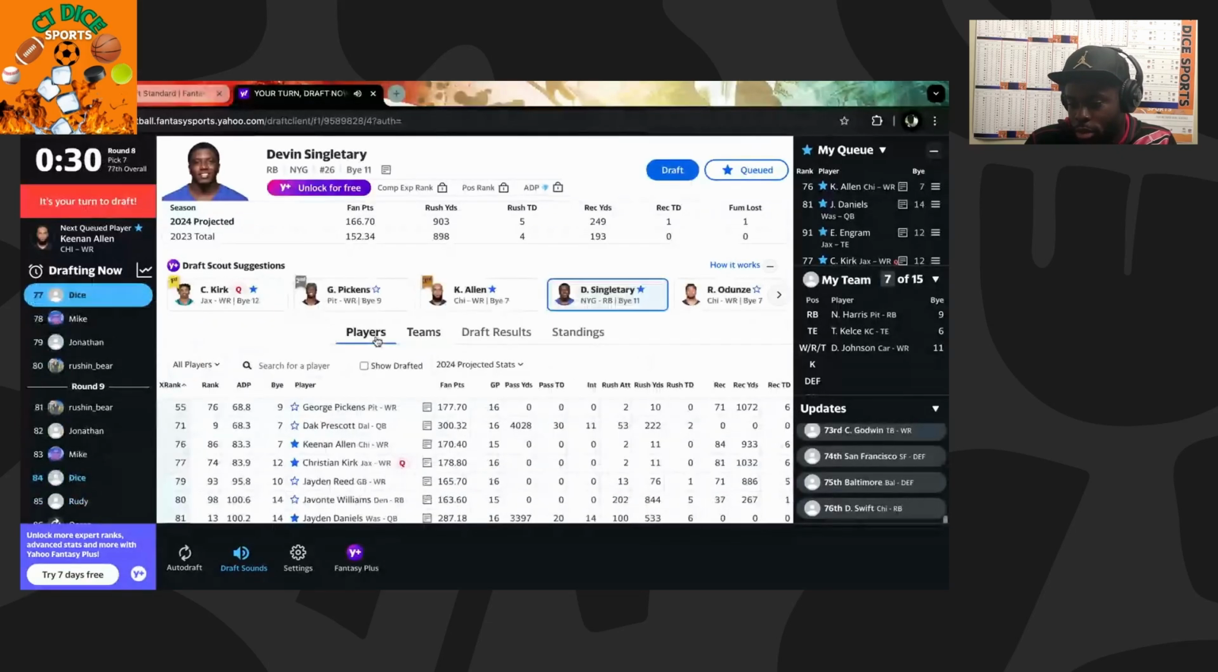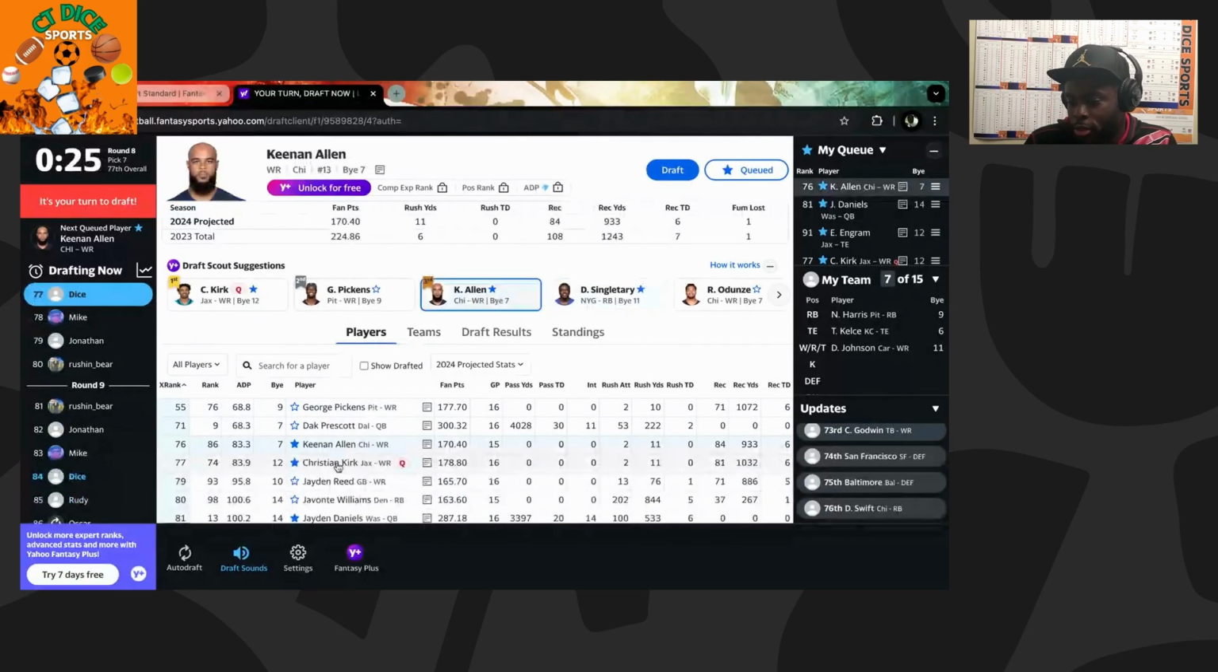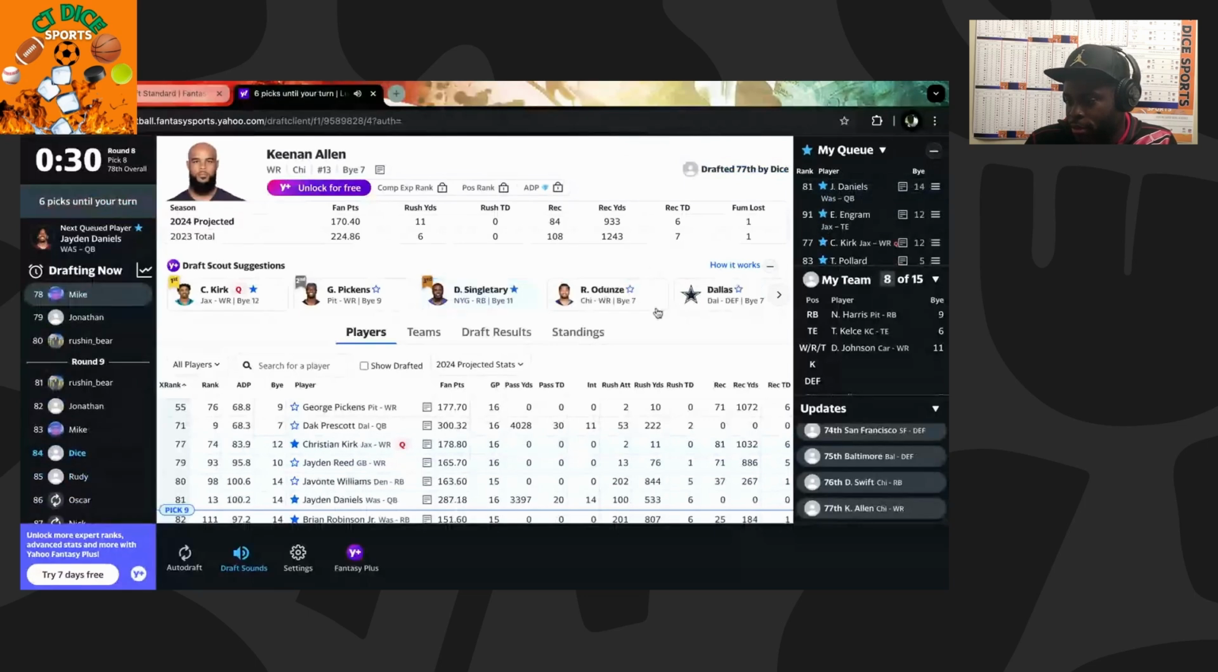Seems I get one of Keenan Allen and Christian Kirk. I'm going to take Keenan Allen. I just think veteran presence helping Caleb Williams get used to the game, there's a lot of value in there. So it's going to be my first bench player.